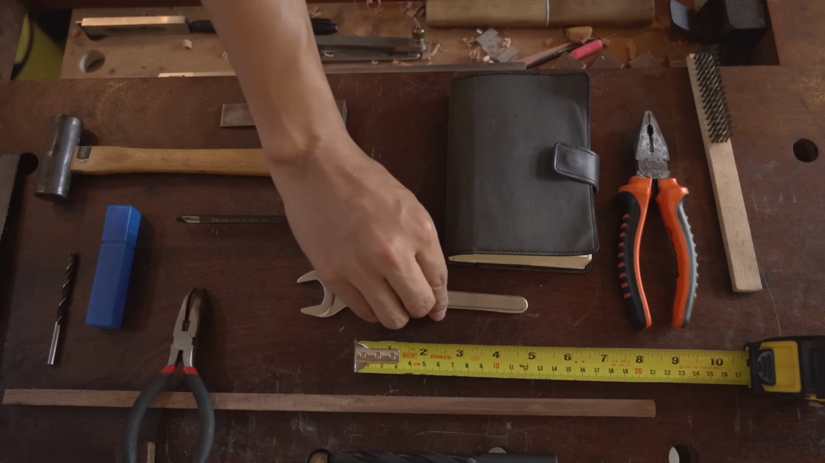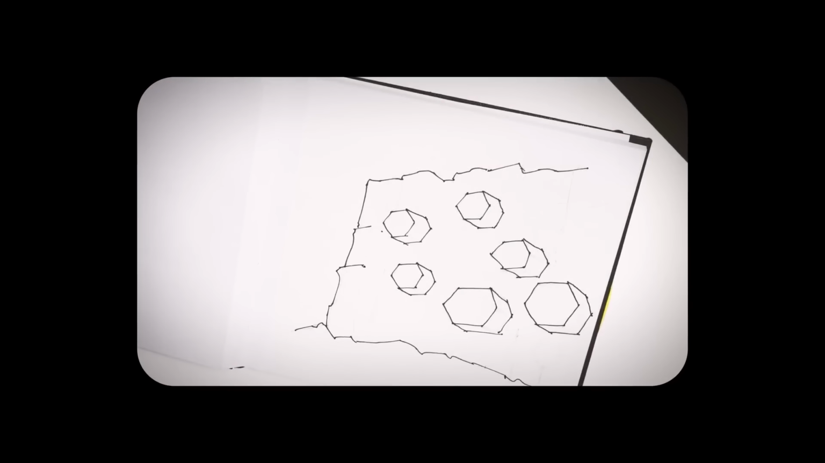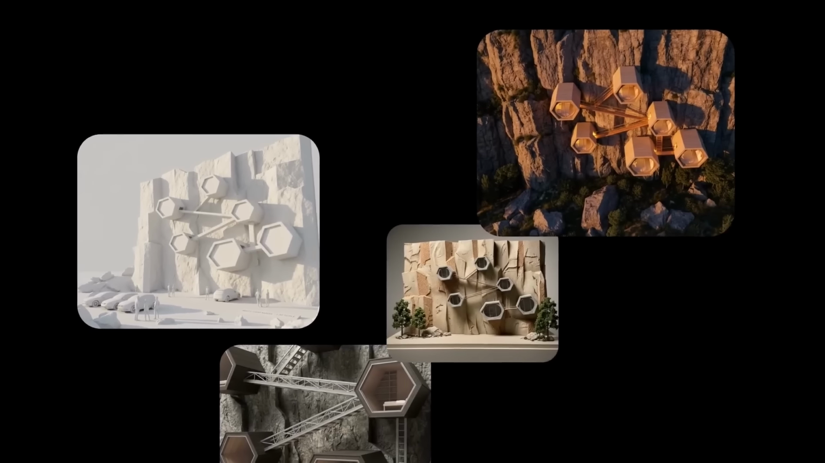Gridfinity shadow boxes. You might have heard of Tool Trace AI. It's super easy. Snap a photo, click a few buttons, and you're ready to download your model. However, it can really struggle with complex colors, harsh shadows, or tricky reflections. In this video, I'm going to walk you through a different AI-powered workflow.